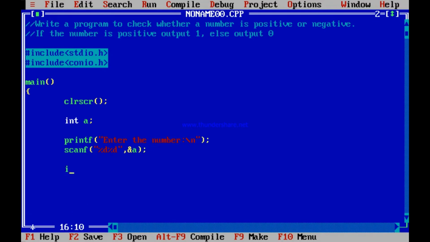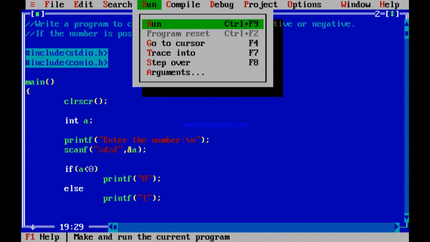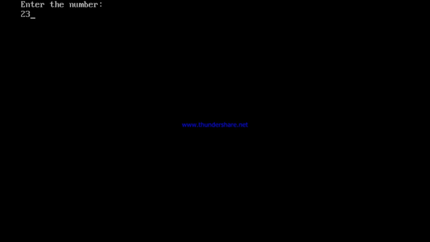And what I will write: if a less than 0, then you know that the number is negative, so printf 0, else you know that the number is 0 or positive. In that case you print 1. Isn't it so? This was the program. If I run this program, Alt R, enter, then you enter 23.